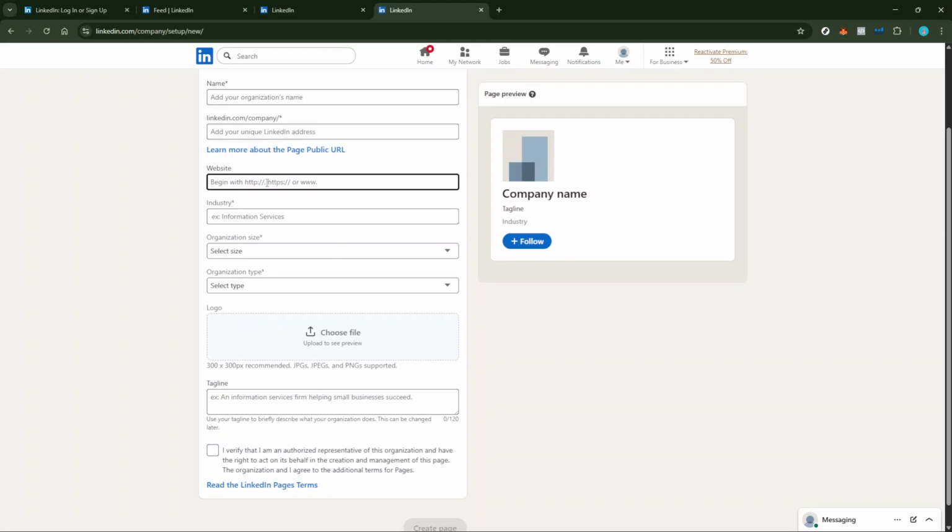Don't forget to specify your industry to help LinkedIn categorize your profile correctly. Also, upload your company logo. This will be the first impression visitors have of your brand, so ensure it's professional and high resolution.